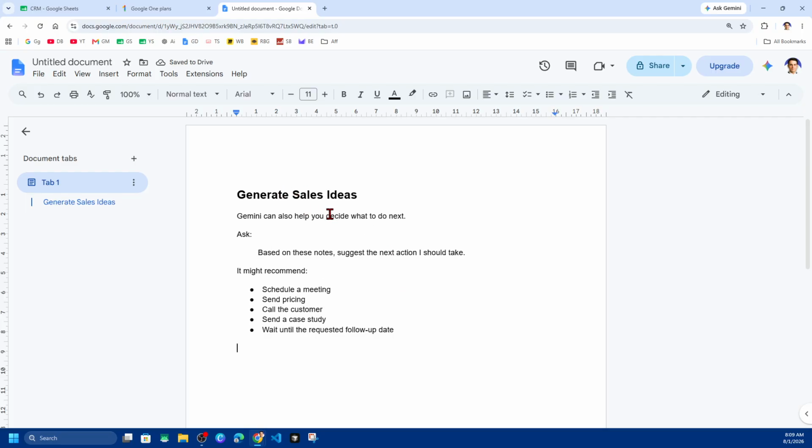We can also generate sales ideas, so Gemini can also help you decide what to do next. We can ask, based on these notes, suggest the next action I should take. It might recommend to schedule a meeting, send pricing, call the customer, etc.